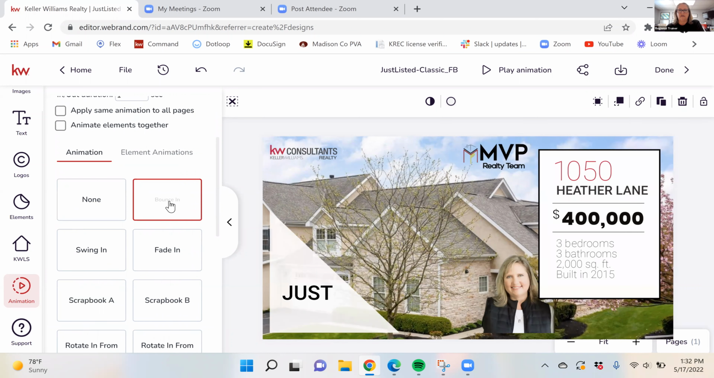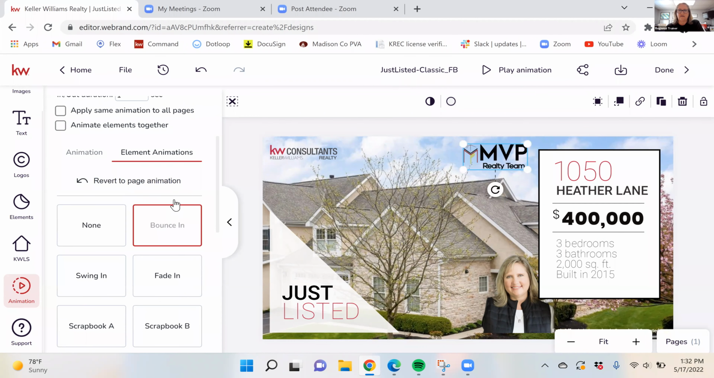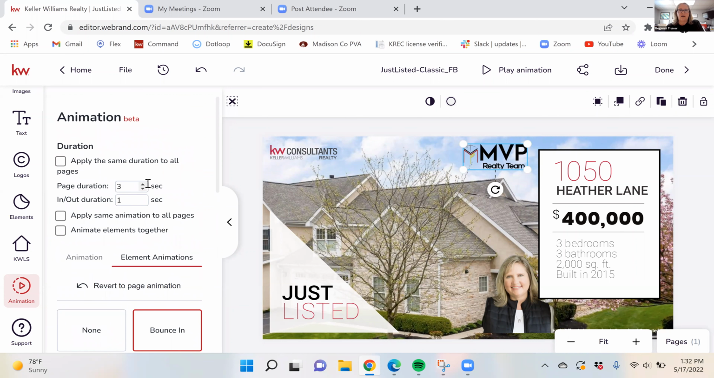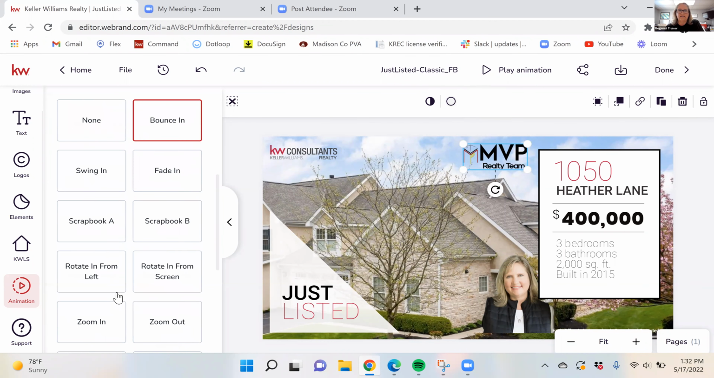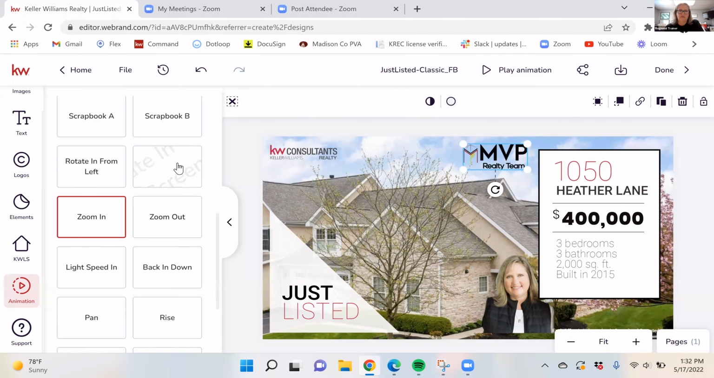So if I want to bounce it all in, it's going to all do it at the same time. But if I want to just do this, I can just bounce in that. And I can choose how fast or how slow I want that to go. So if I want to bounce it in, I think that might be, nope, that's this one. So it goes slower that way. So on Facebook, that's what they're going to see, just to catch somebody's eyes.